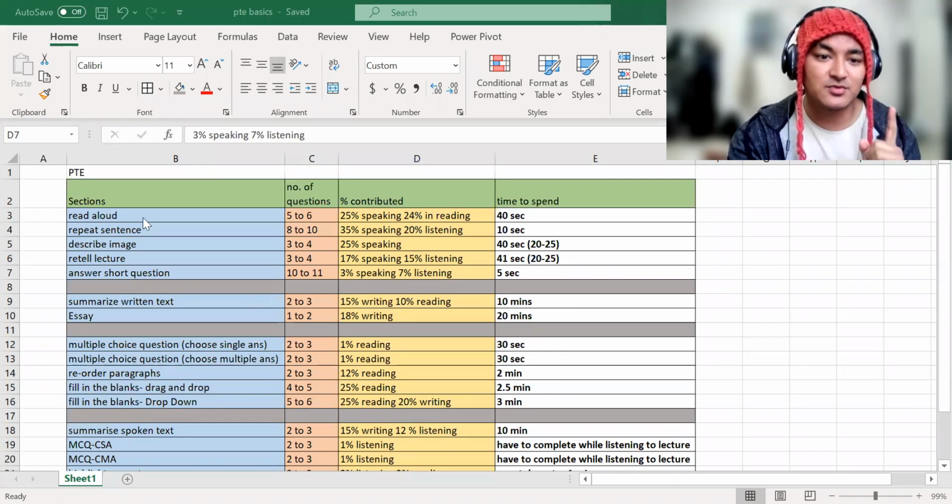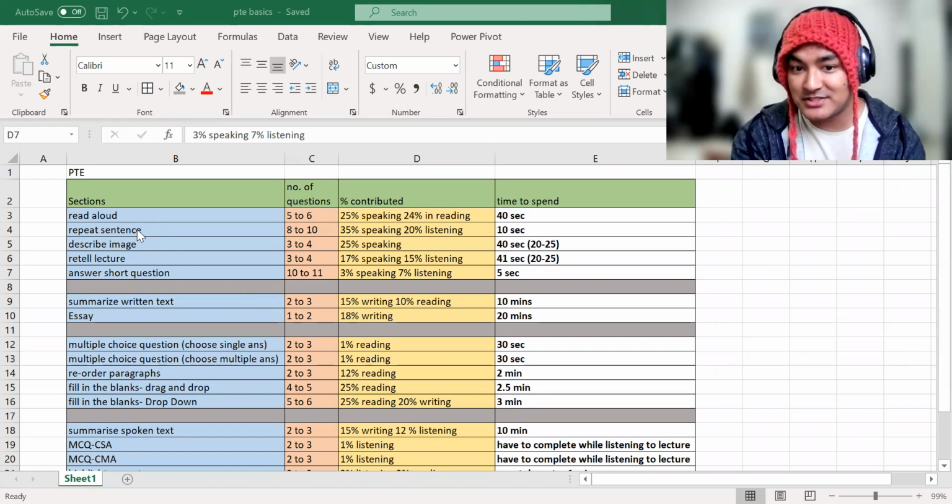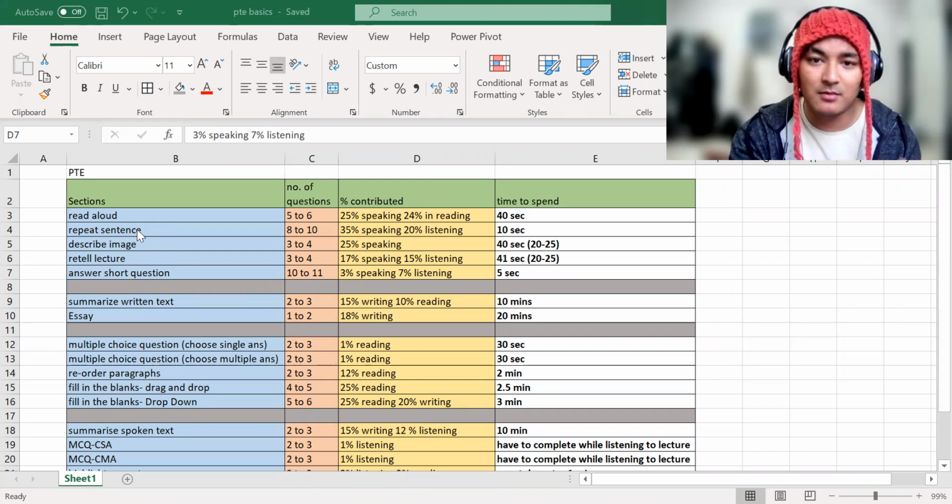The first question that starts in the examination is read aloud. But before your examination starts, there is an unscored introductory section which you have to do. You just have to introduce yourself: say your name, where you came from, what you're doing, why you're giving this test. That's all. That is unscored, but you still have to do it.